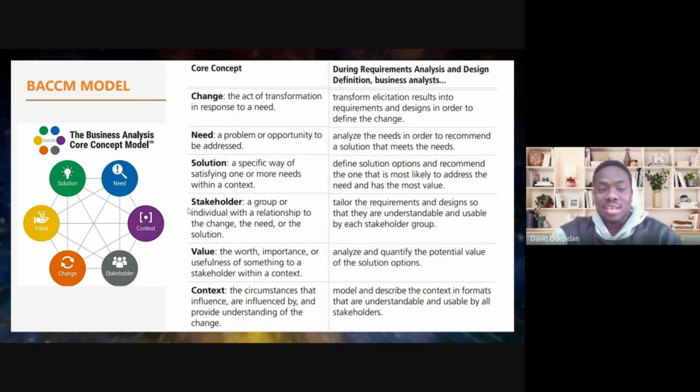I used to say that as a BA, you have a jigsaw puzzle. Okay, when you have a jigsaw puzzle, you have a lot of pieces and you need to bring them together to make a bigger picture. Okay, so just follow my lead. Now, the change here is the act of transformation in response to a need. All right, you are basically responding to a need.